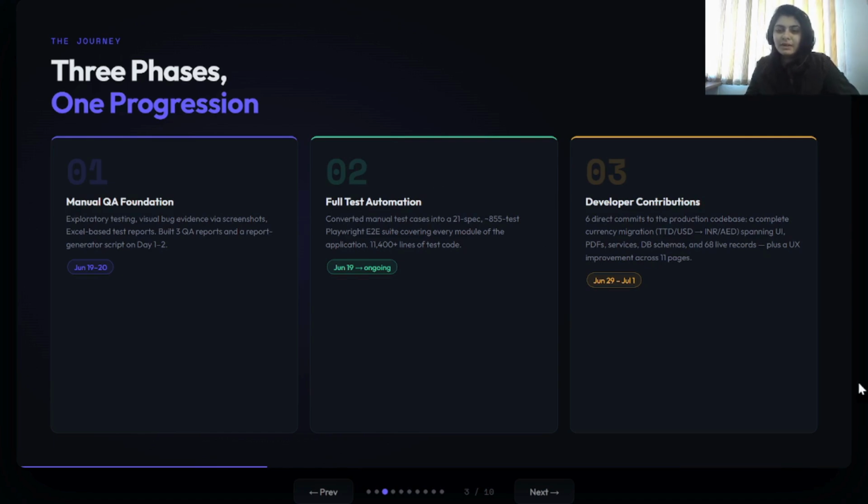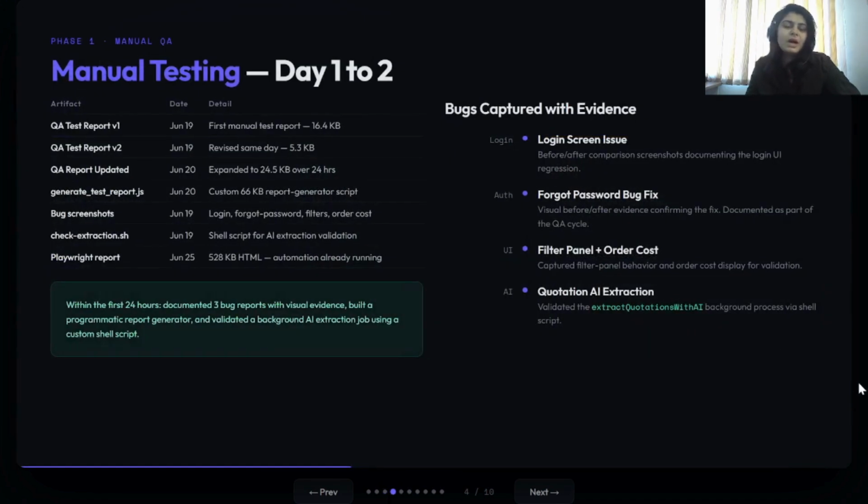In phase one, which is manual testing, on day one at Agility I didn't have any formal onboarding checklist, so I just started testing. Within the first 24 hours, I produced three versions of the QA test report, iterating as I found more, from 16 kilobytes in the morning to 24.5 kilobytes by the next day.